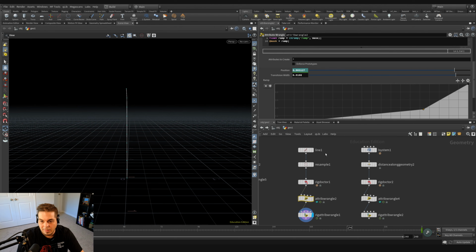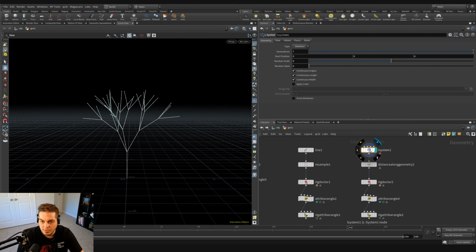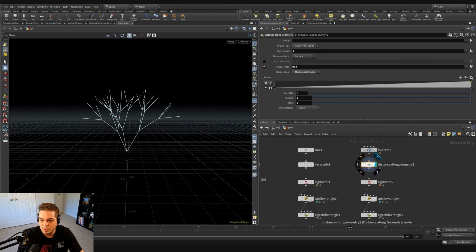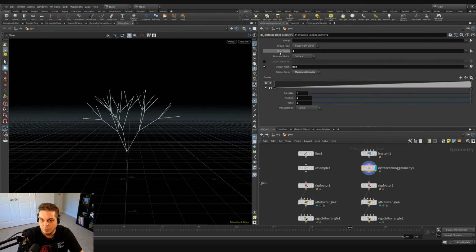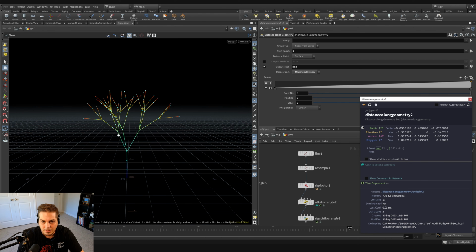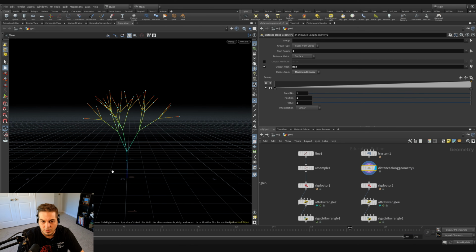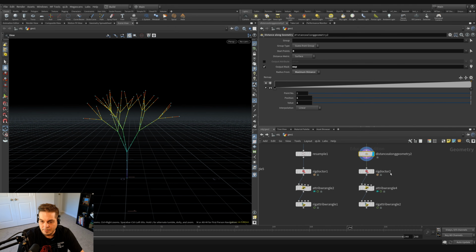And you can even apply this to a larger example. Here, I did an L system and went back to using the distance along geometry method. So what I did was I selected this first start point right here at the bottom and measured the distance along geometry using that. And you can see that the output map that we get shows that attribute going from 0 to 1 as we move from the root to the tips of our branches.